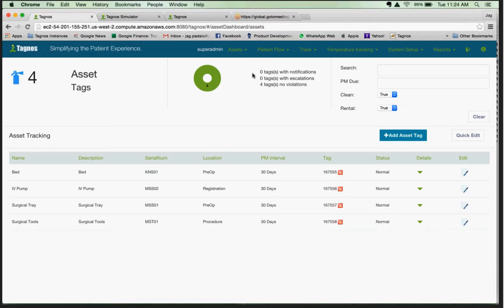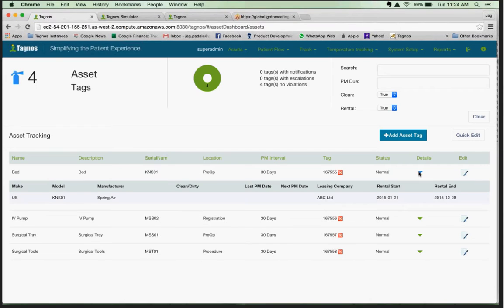So if you look at some of the details for this, you can track the model and the manufacturing. And in this particular case, for this bed, it's under rental management. And if you look at the due date, it's already past due. So we have reports that capture this.